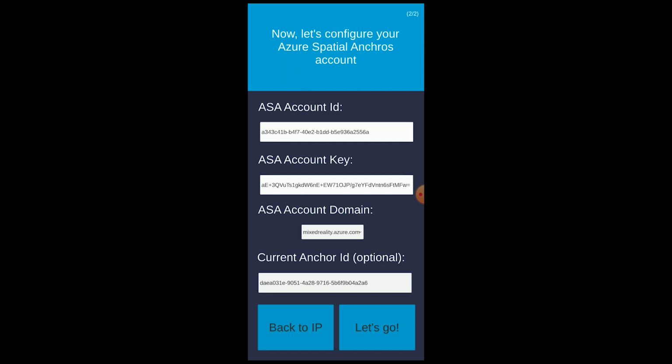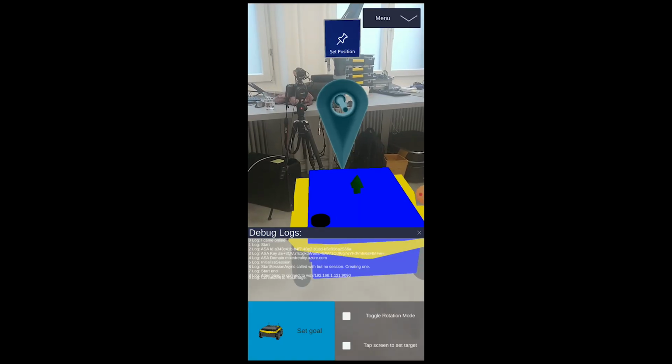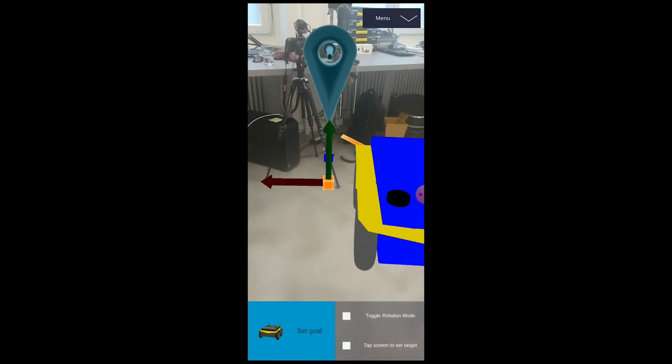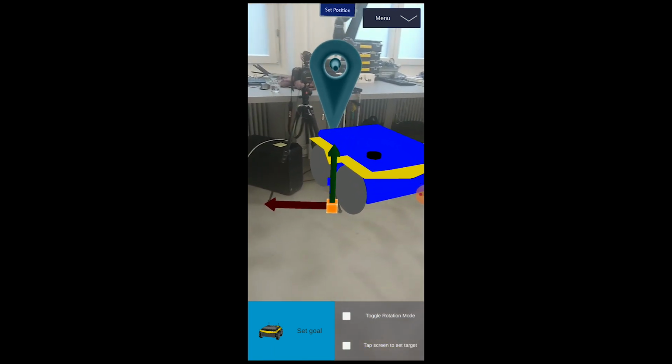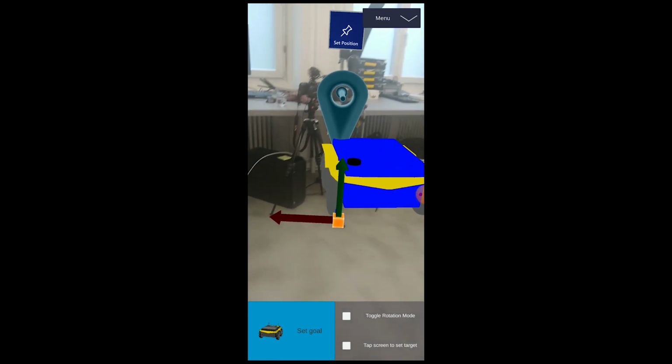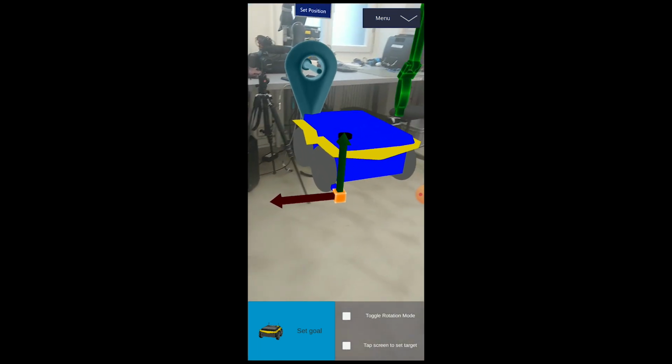If you have done that, and if you then click Let's Go, the app will not automatically locate the anchor. Instead, it will wait for you to manually invoke this feature.